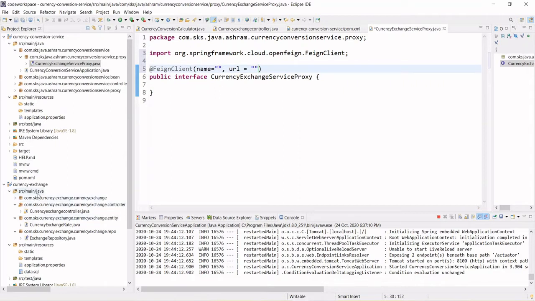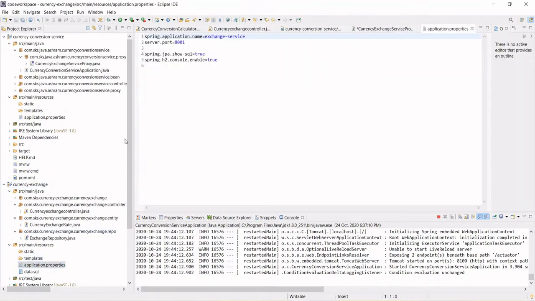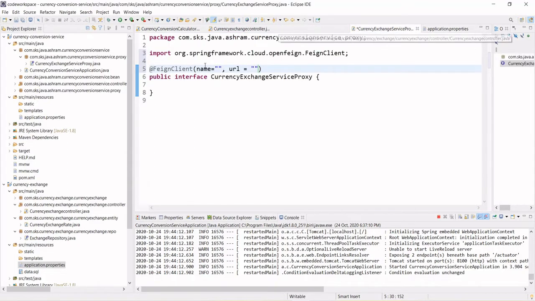So go to the currency exchange service application.properties. The application name is exchange service. This is very important. The application name will come into place everywhere whenever you are working with microservices, right? So put the name here, exchange service, and the URL.